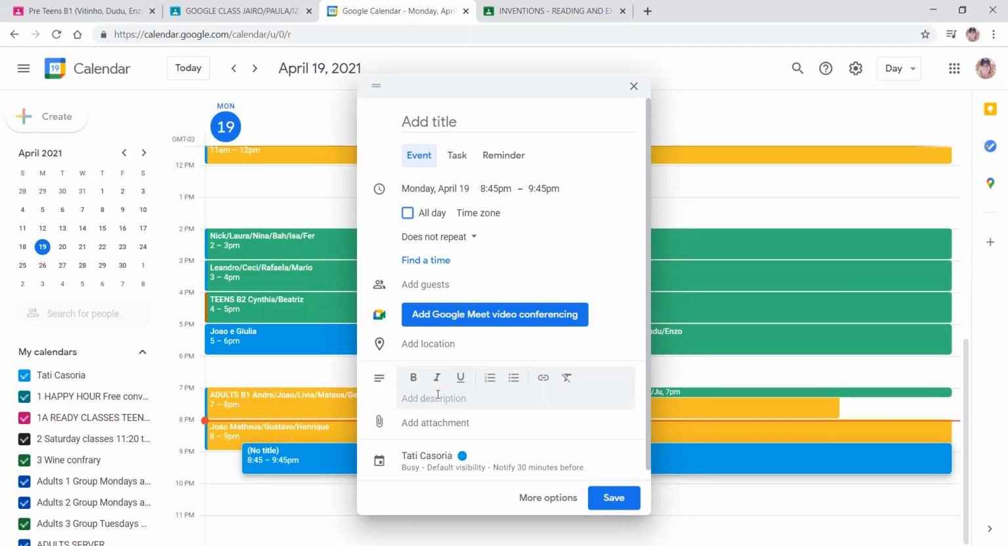Do you think Google Meet is a good tool for online classes? I have to be honest, I only use Google Meet when it's more than 100 participants. Otherwise, I prefer Zoom. Does it work fine?